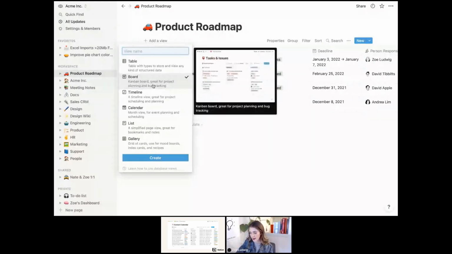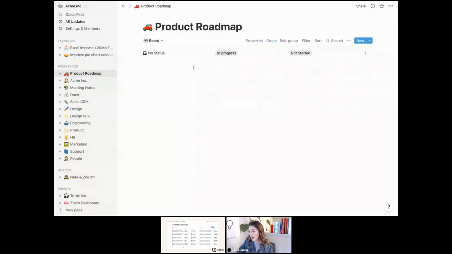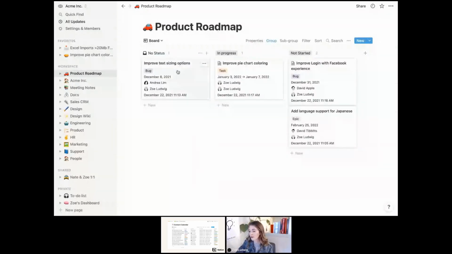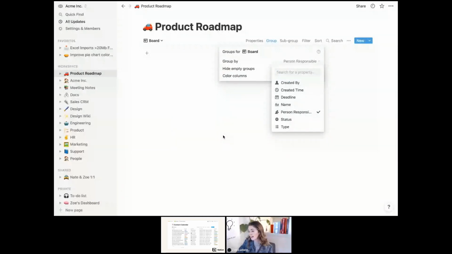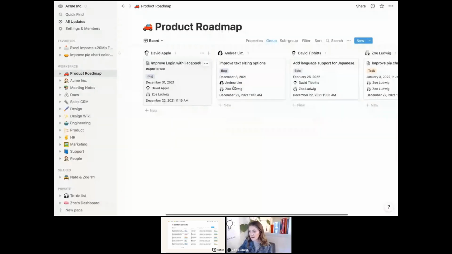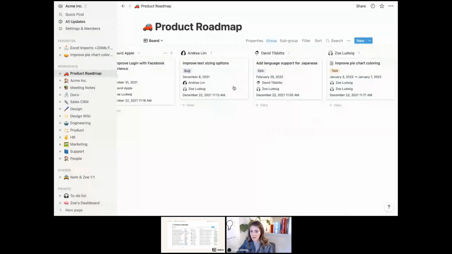So to create it, I just click on that item, click Create. And then you'll see that by default, it went ahead and grouped by status. If I wanted to change what it was grouped by, I could just click on Group. And then instead of hitting status, I could say Group By, person responsible. And then each person can see the bugs, tasks, and epics that they are responsible for implementing.